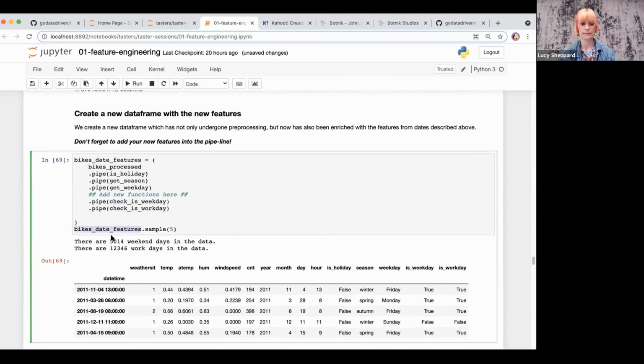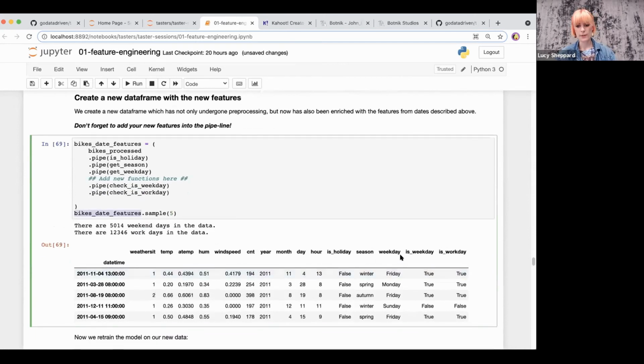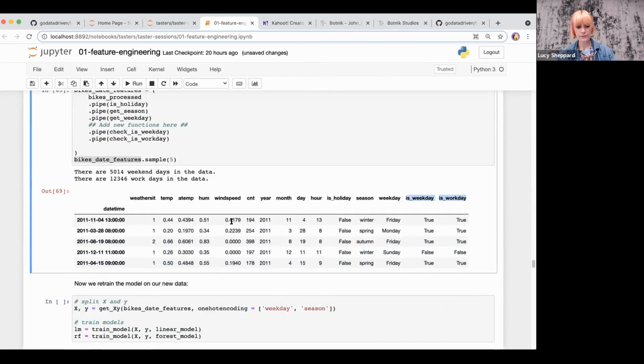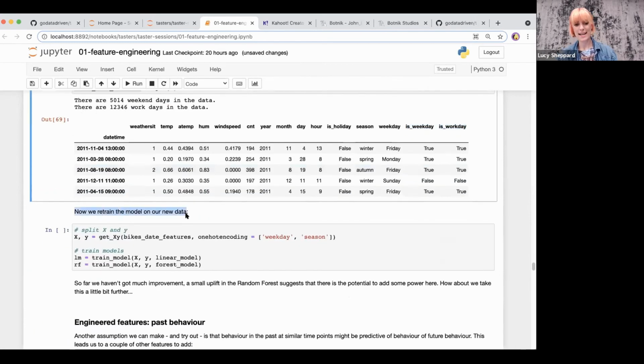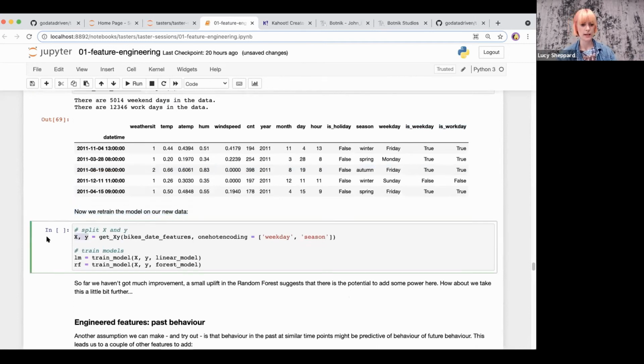Date features. And I can see I've got extra columns in now. I have my season, my holiday, is holiday, season, and weekday, and I also have is weekday, is workday. Great. So now that I have that, along with my year, month, day, hour, I can run that through my model. I do exactly the same thing. Retrain the model. I create, first of all, X and Y.